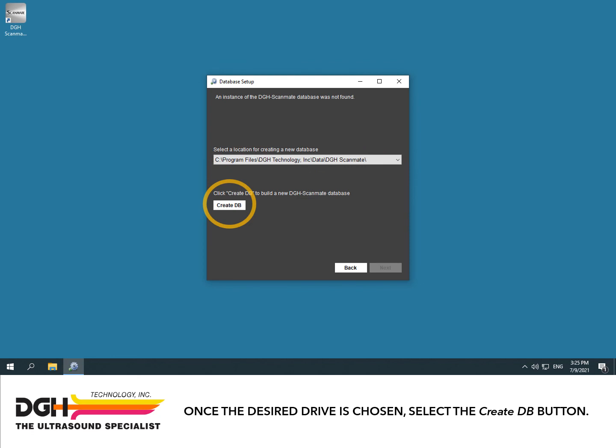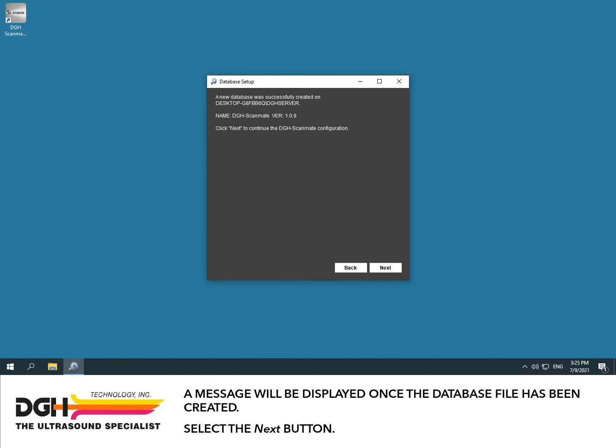Once the desired drive is chosen, select the Create DB button. A message will be displayed once the database file has been created. Select the Next button.